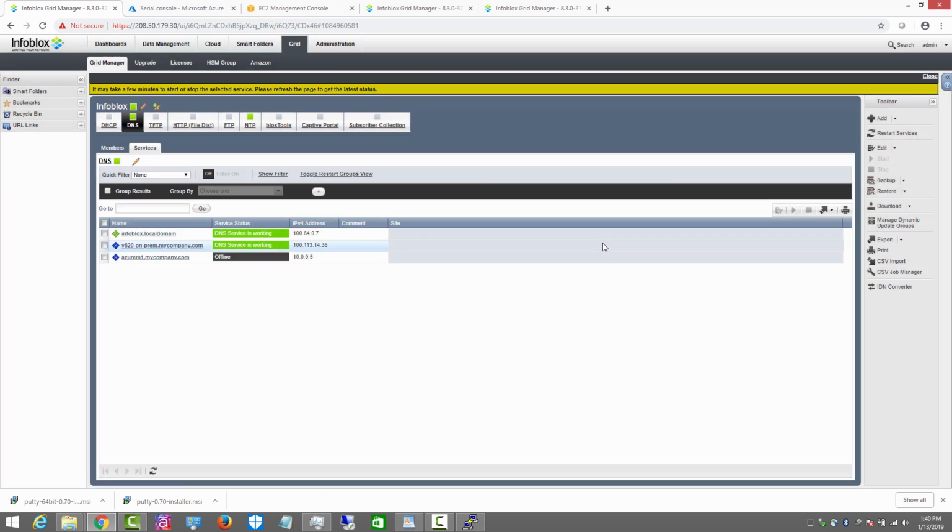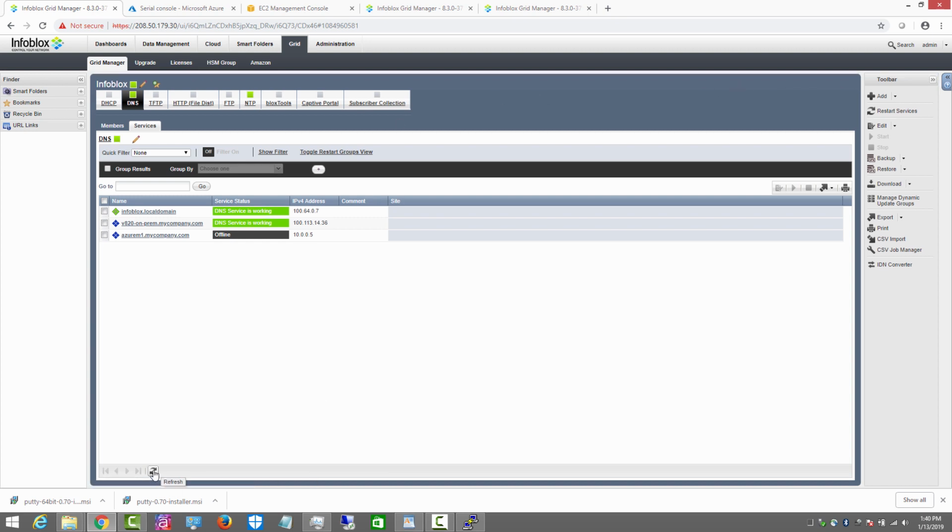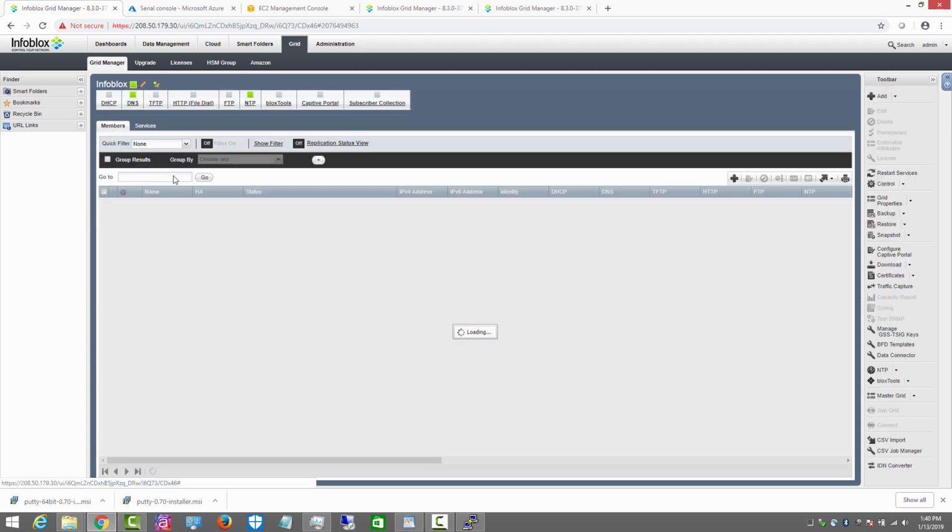And it will take another 30 seconds or so to start the DNS service, and you get to see this message. Yep, it's going to take some time. Click close, and let's refresh, and there it is. So now the DNS service is running on the Azure endpoint.